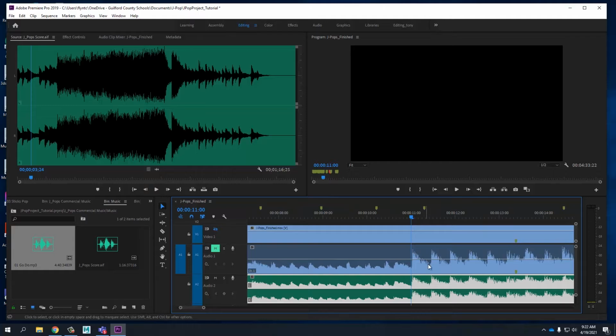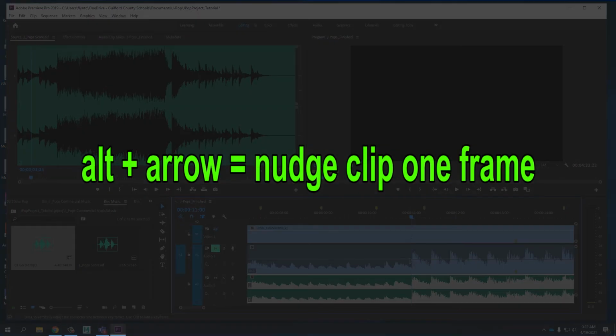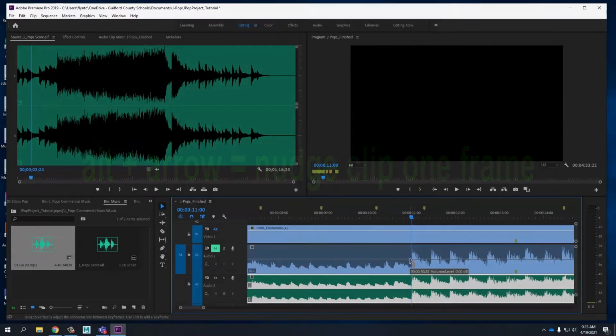Now there's a couple of things you can do to match it up closer if you're having trouble making it match. You can nudge a track or a clip in the timeline by holding down Alt and using your left or right arrow keys with the track selected, and that nudges it forwards and backwards one frame.